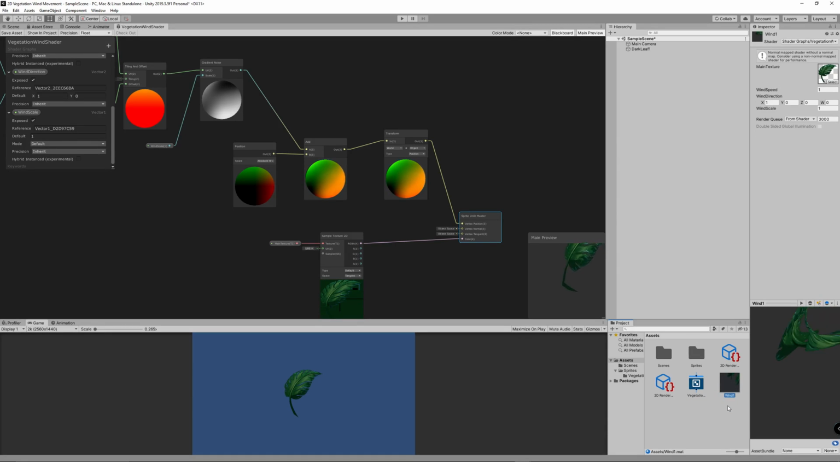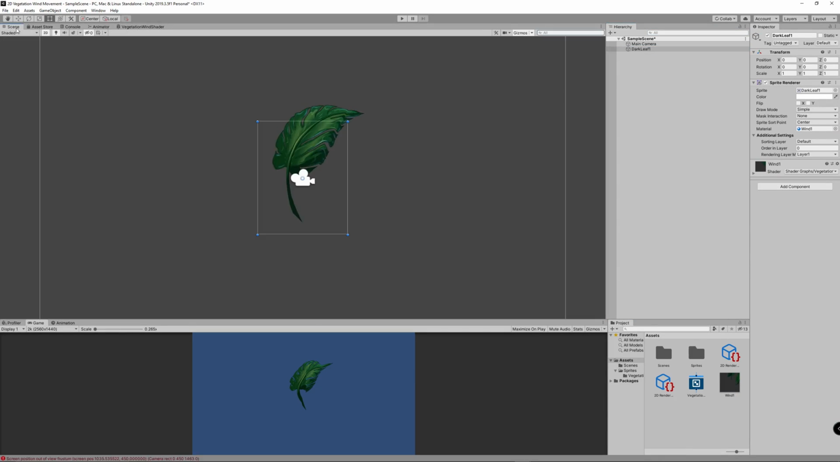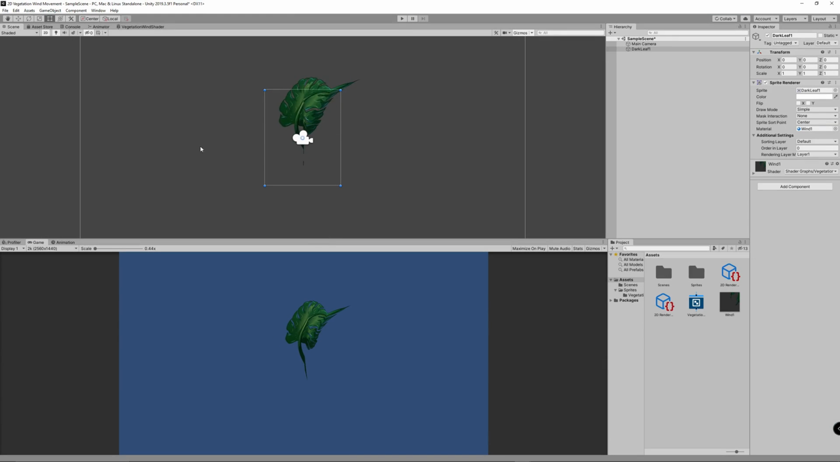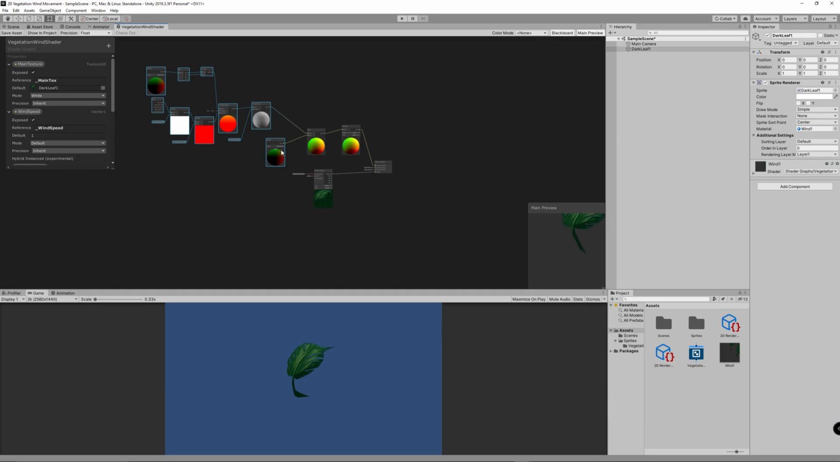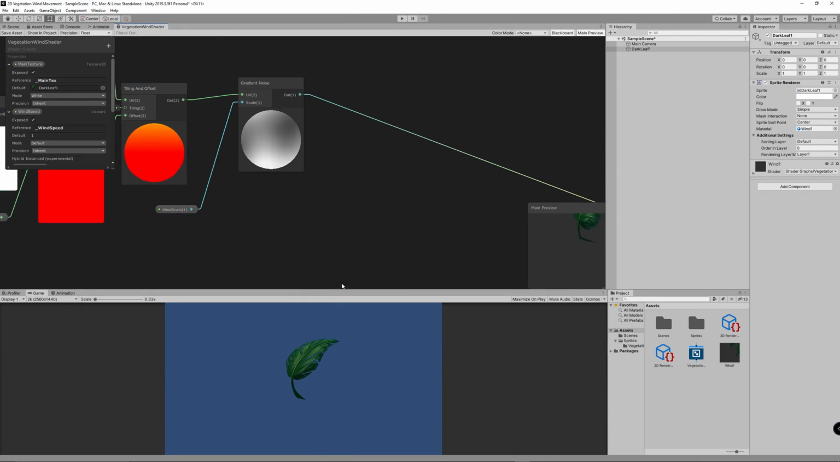Then drag that shader graph onto the material, then drag the material onto our sprite. As you can see now, the leaf is moving, but the result is not satisfying yet. So let's go back to our shader graph and adjust some values. After experimenting a bit, I found that deducting 0.5 from the noise will make the noise clearer on the sprite.